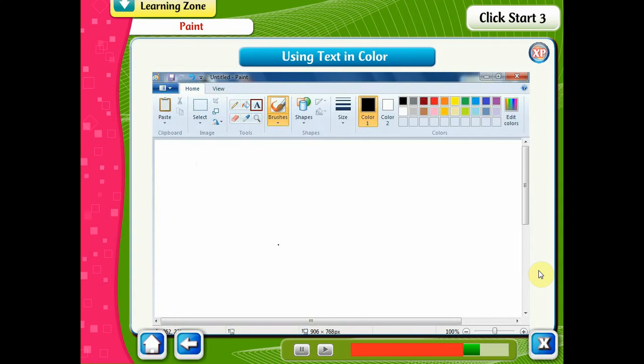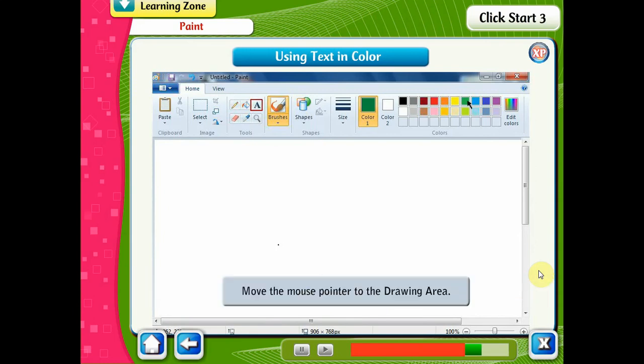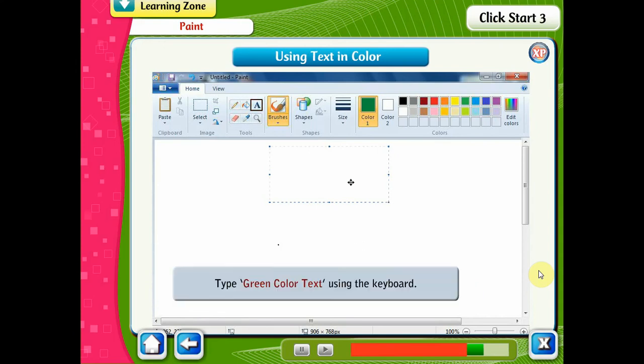Typing text in color. Click on the green color in the Colors palette. Move the mouse pointer to the drawing area. Click and drag the mouse where we want to insert text. The text box appears. Type green color text using the keyboard.